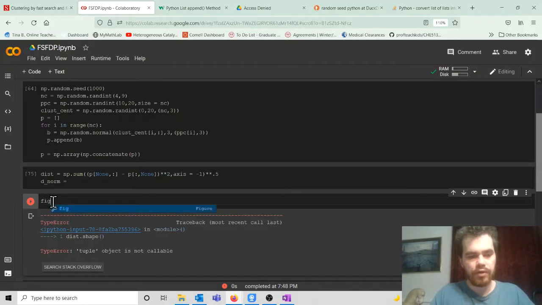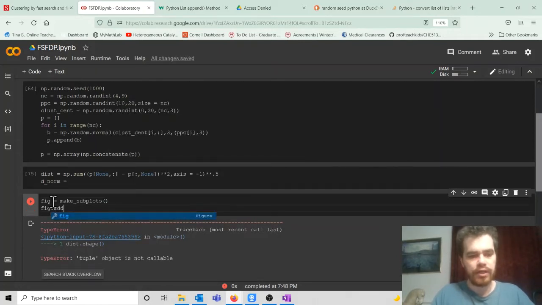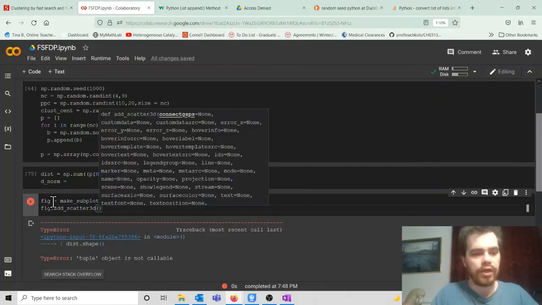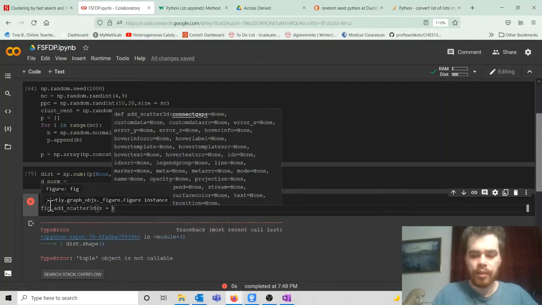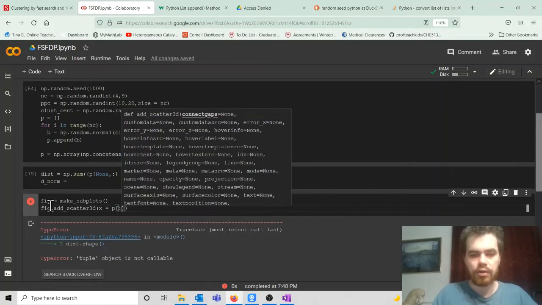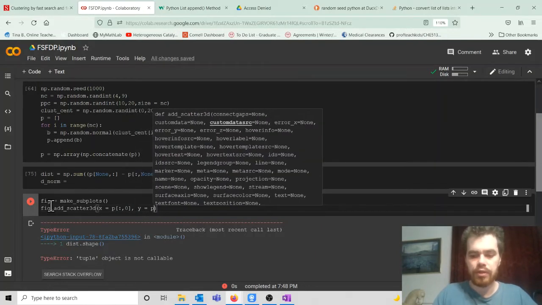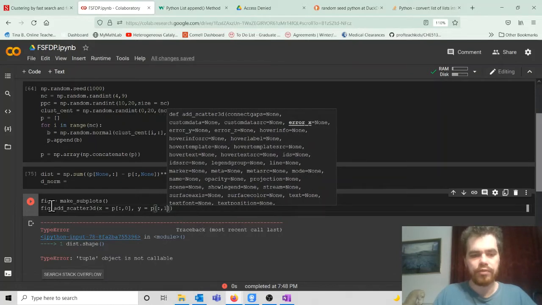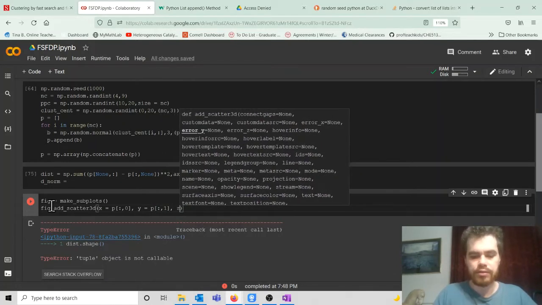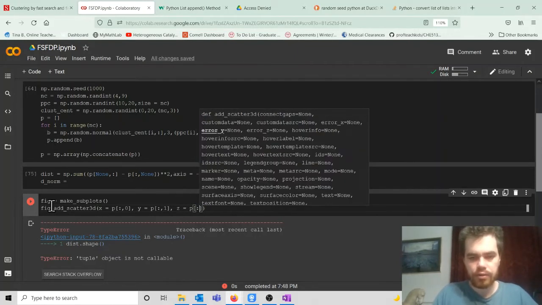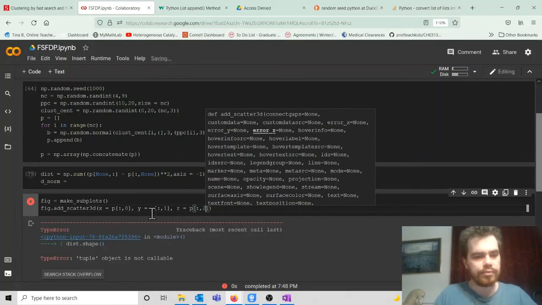So fig is equal to make subplots, and then we fig dot add scatter 3D, and then we'll say x is equal to p all rows, the 0th column, and y is equal to p all rows and the 1st column, and z is equal to all rows of p and the 2nd column, because Python indexes from 0.